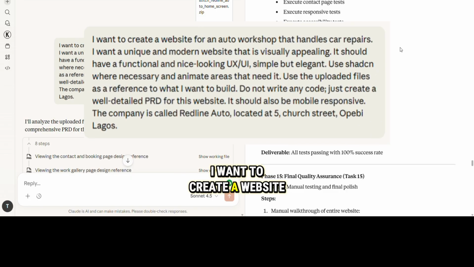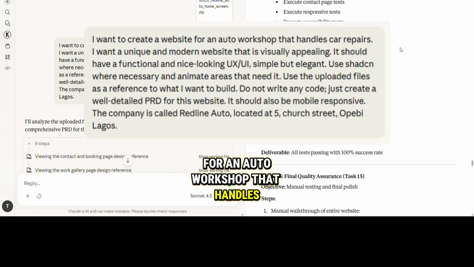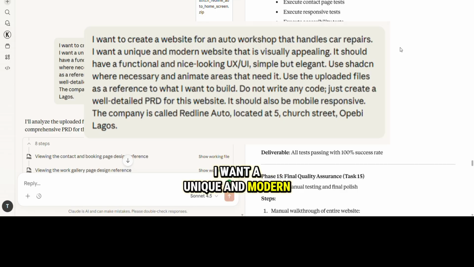read, I want to create a website for an auto workshop that handles car repairs. I want a unique and modern website that is visually appealing. It should have a functional and nice looking UX UI, simple but elegant. Use shadcn where necessary and animate areas that need it. Use the uploaded files as a reference to what I want to build.